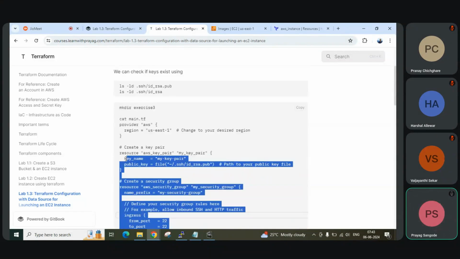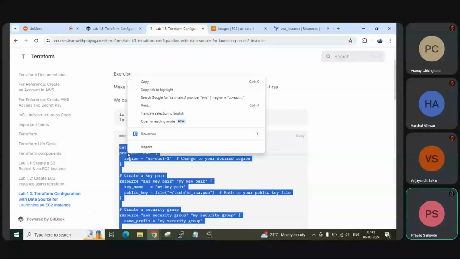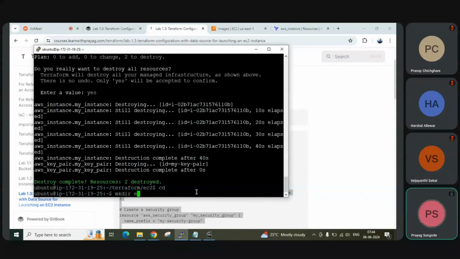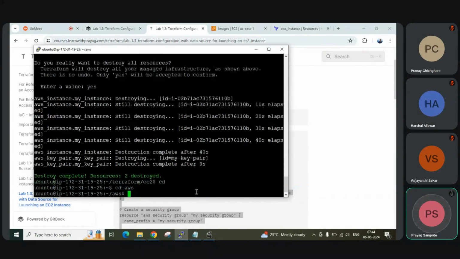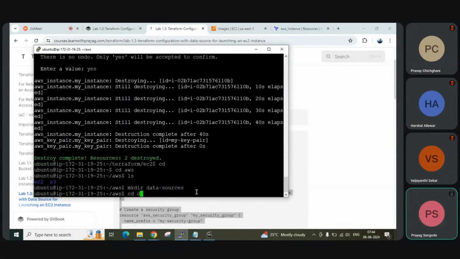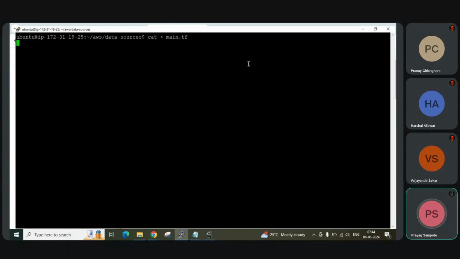Nothing much. Make sure you already have the public and the private key at this location. I'm just creating one more directory. I'll go to AWS and create a directory called data sources with mkdir. This is an exercise for data sources. I'll go into data sources and create a new file, main.tf.